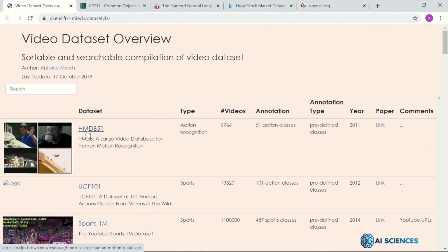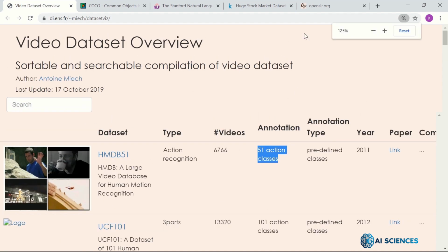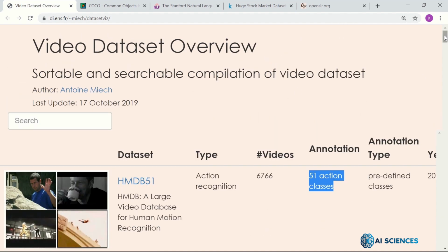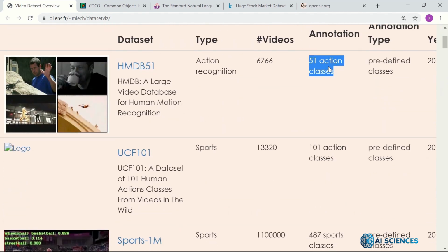For example, if you see this HMDB51 data set, let me make a little bit more zoom here. This data set basically has 51 action classes, and it has more than 6,000, actually 6,766 video clips. Not necessarily do all these clips have the same length. They can be variant length, RGB, with a lot of kind of varieties.